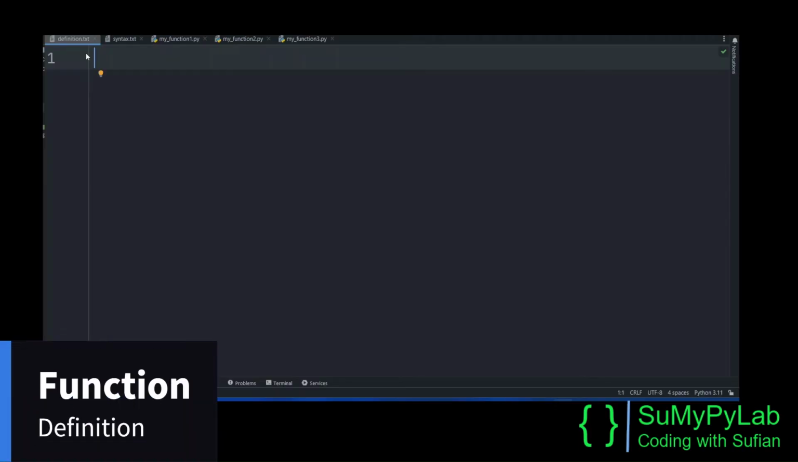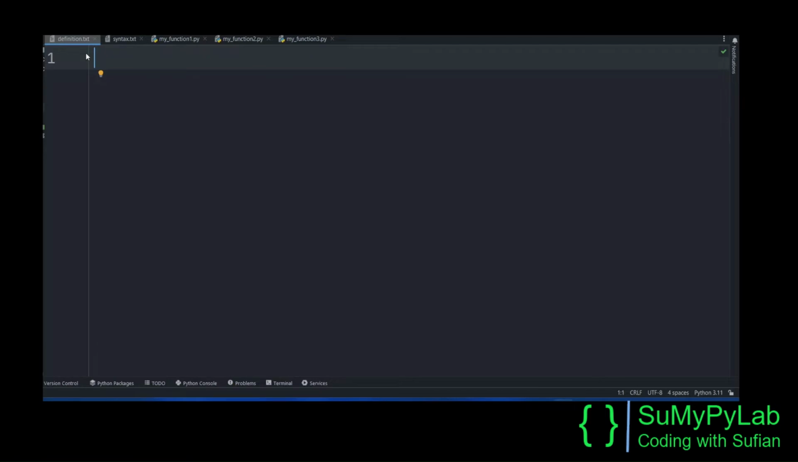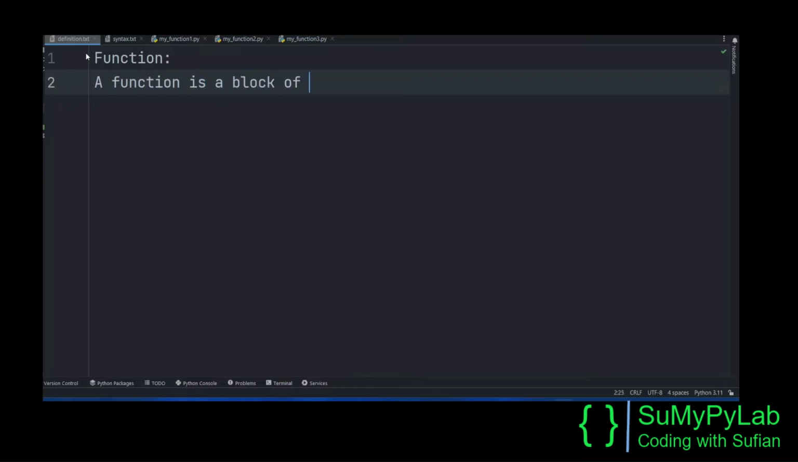In this lesson, we will learn about functions in Python. Function is one of the main building blocks of any programming language. So, what is a function? A function is a block of code that performs a specific task when it is called.